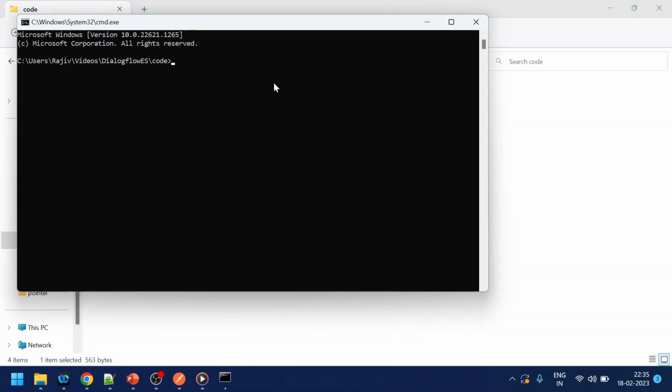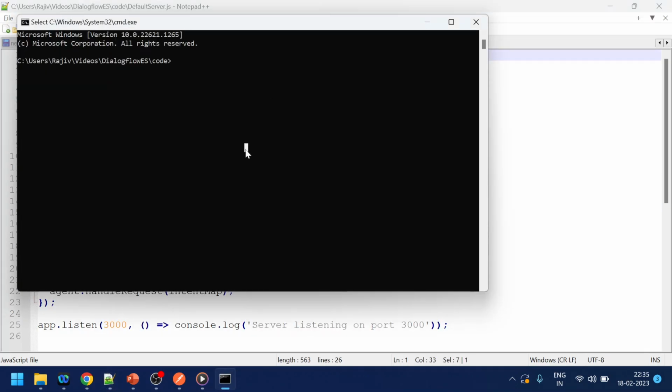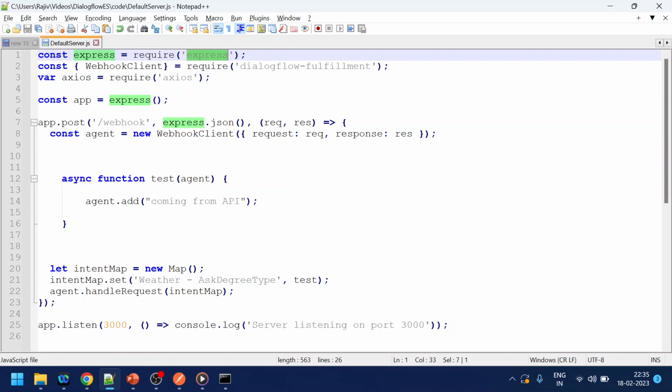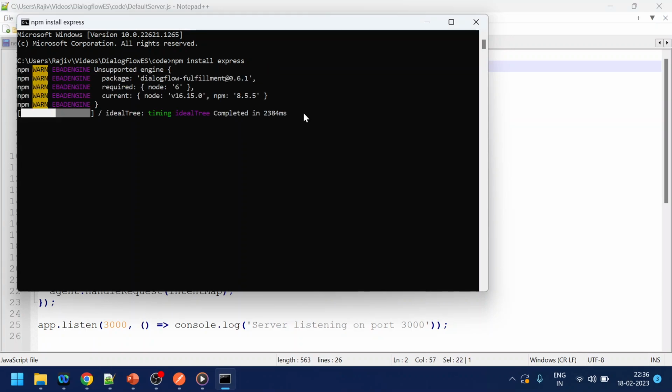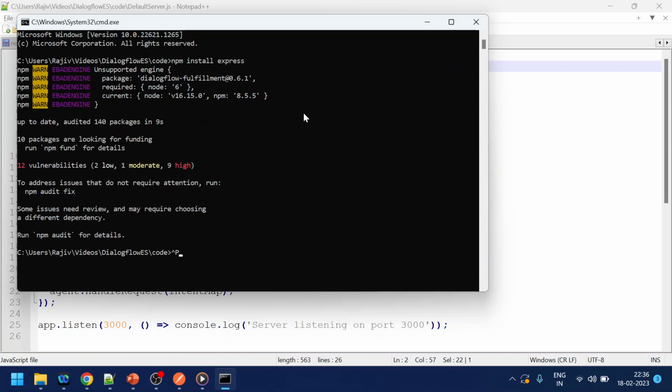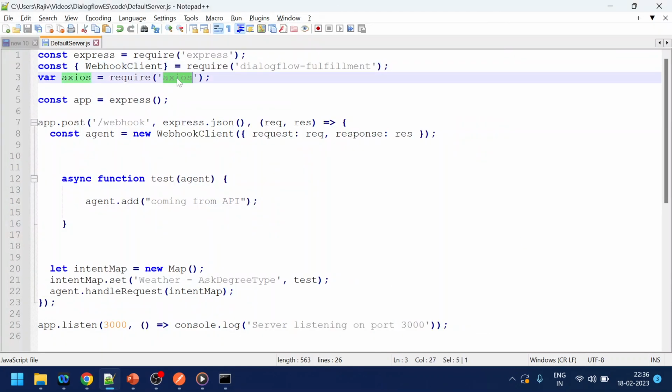Okay, so now to make it work, let's say you have kept your code in one of the folders. A few things we have to install. First we have to install Express, so the command is npm install express, and it will install that. Then what we require is Dialogflow fulfillment. Once installation is done, next is npm install dialogflow-fulfillment, so it will start installing that. Done. And the last one is Axios.